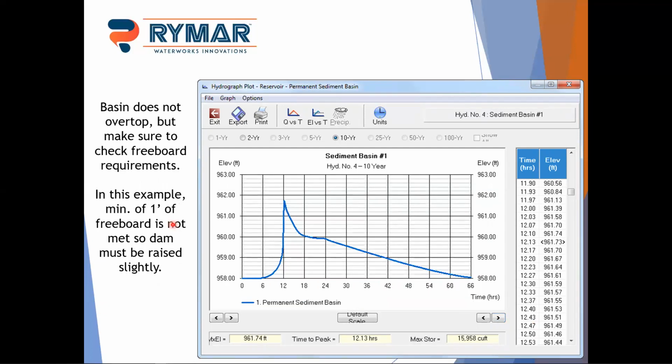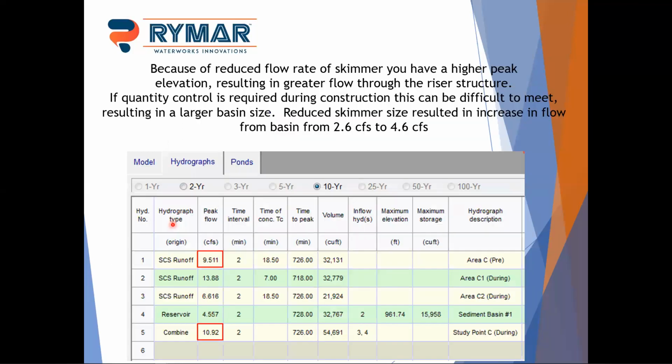Again, it's getting a little higher in the pond. So it's not overtopping, but more of it is going through the riser. And when you look at the flows, even though we put in a smaller skimmer, our peak flow for the 10-year storm went up to 10.9. Again, before it was about 9 CFS, and now it's up to almost 11 CFS.